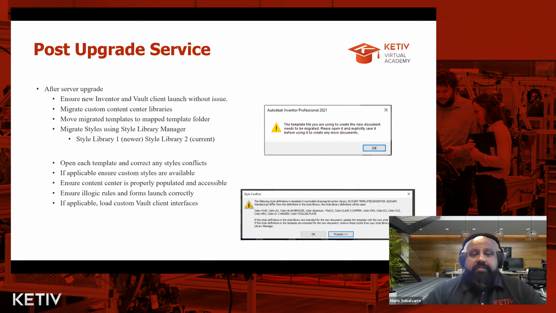We're going to migrate custom content center libraries. So anytime there's an upgrade, content center libraries that are the generic default content center libraries, those update by themselves. But any custom content center has to be manually migrated. So we'll go ahead and do that step. Let's see here, we will move the migrated templates that we were talking about. So those that were in that 2024 folder, we'll put them into the map template folder and delete the 2024 folder. So that'll take care of that migration.